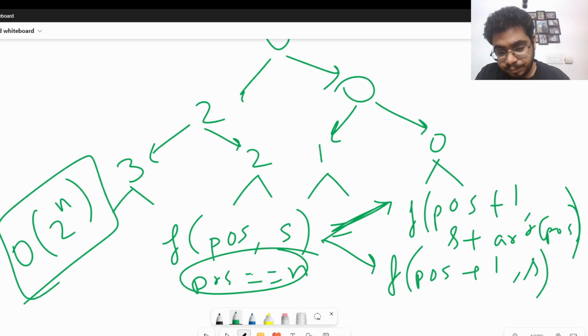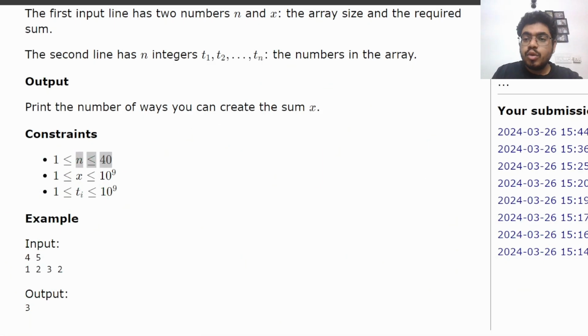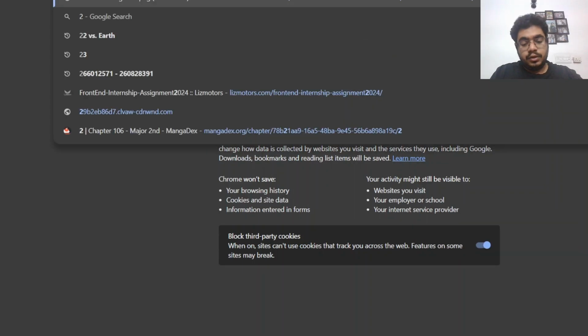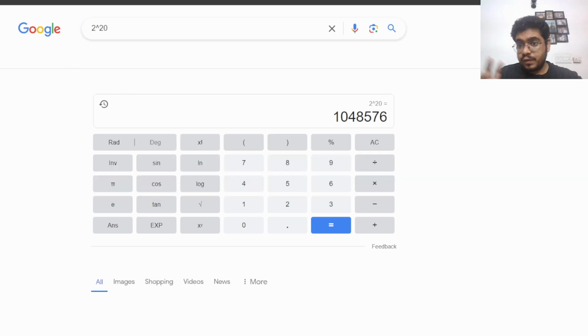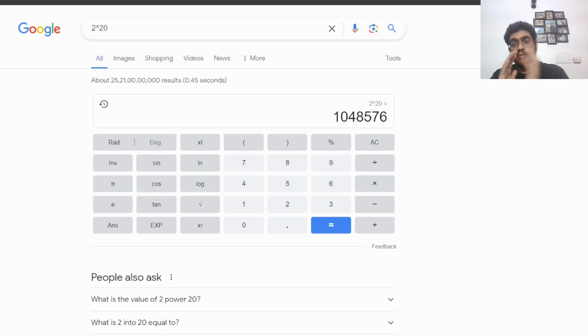Okay. Now the point is 2 to the power 40 is a huge number. If I simply go ahead on Google and search for this, you'll see that 2 to the power 40 goes up to 10 to the power 12, right? Which is kind of a lot. Meet in the middle can always work if you halve this array, right? Divide into two parts. That is 2 to the power 20.